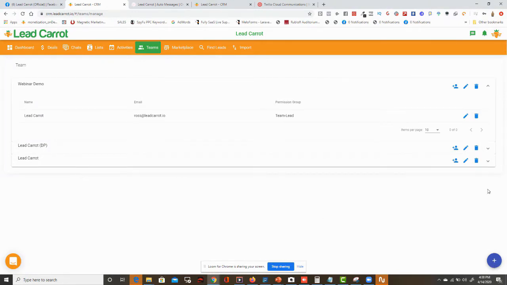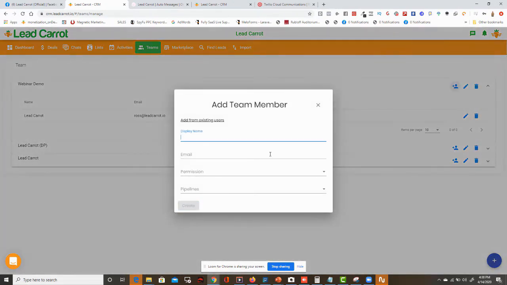So it would be Dr. So-and-so or whatever. And then when you add them as a team, you just make sure that you give them only access to the pipeline you want them to see. And then you give them the permissions that they are granted. So in this case, it would be like user permissions. But what you would want to do is, I'm going to show you how to set up those permission groups in a little bit.